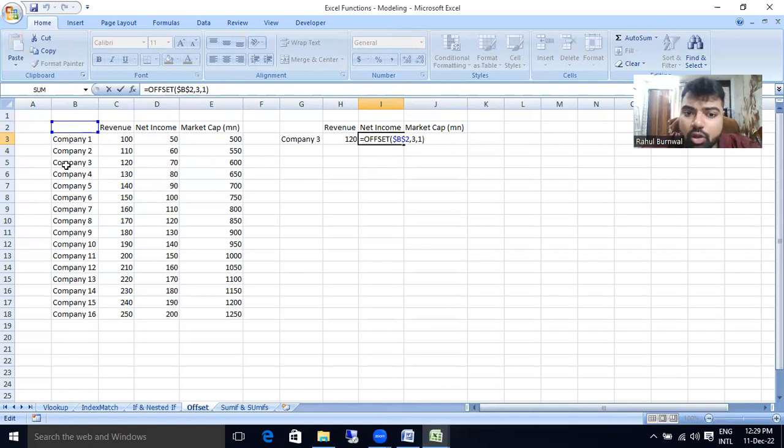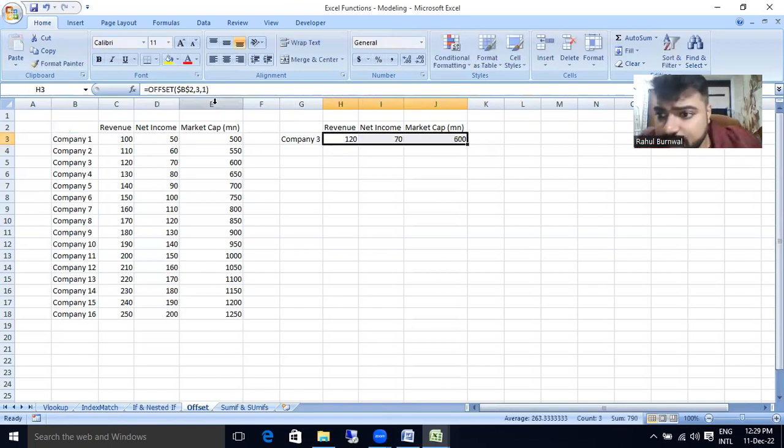But now the column is not 1, it is 2, because 1, 2. So here I will put in 2. Right? Okay. Now next, similarly, I will now put in 3. So again, we have got the same result. Now we have got this same result using VLOOKUP, index match, and offset.